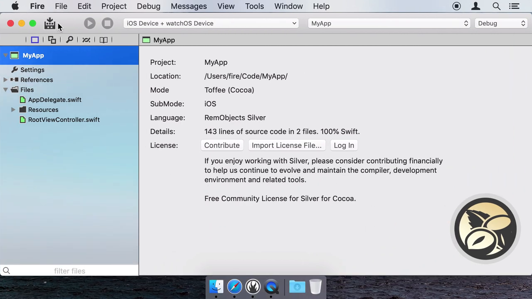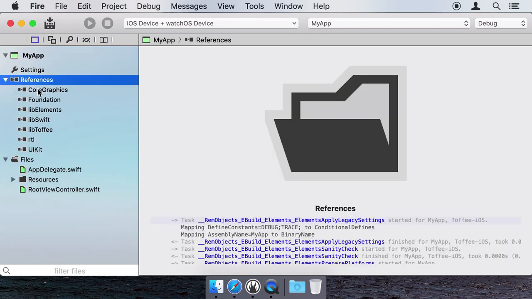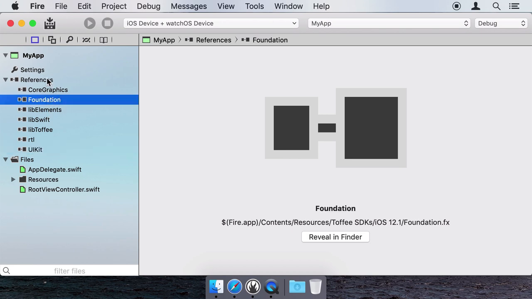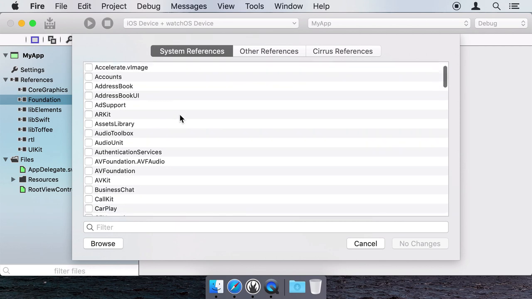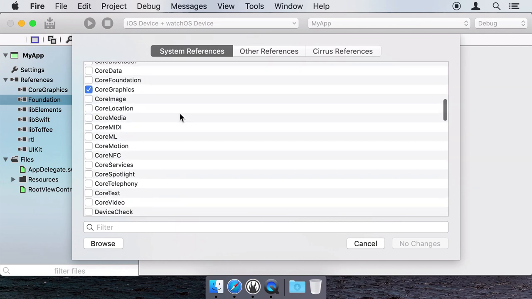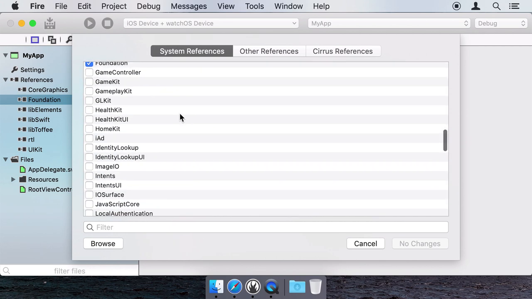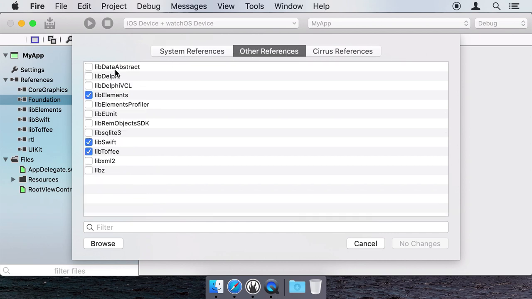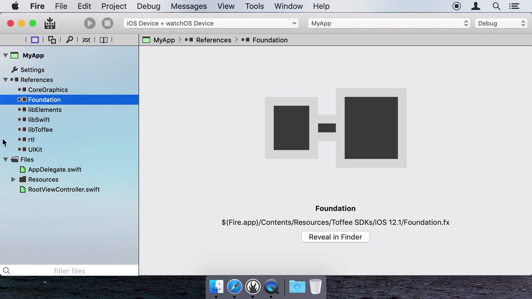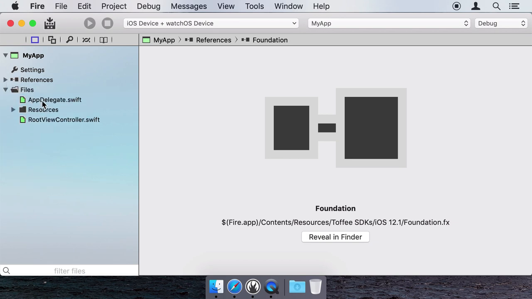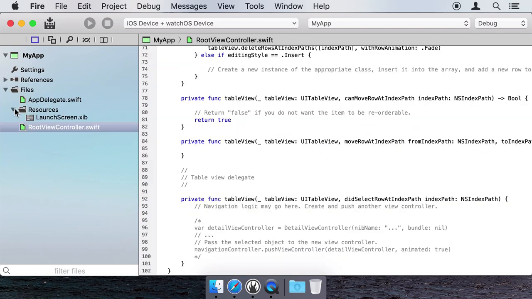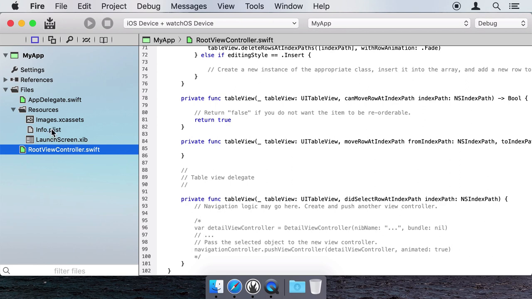In the sidebar on the left, you can see the items in the project, including references and other relevant files. To add a new reference to a project, right-click on References, then click on Add Reference and choose from the available list. You'll see that you have access to all the standard APIs for the platform. Also in the sidebar, the project will show the source code files plus additional resources, including the info plist and any image assets.